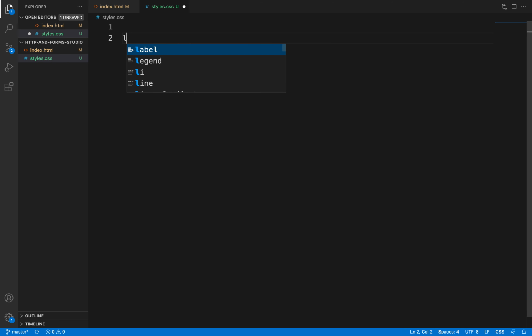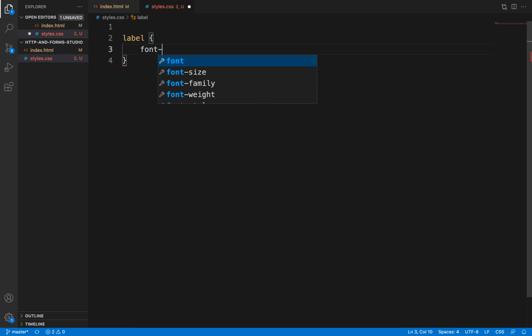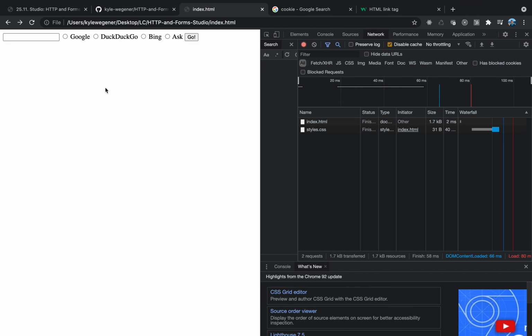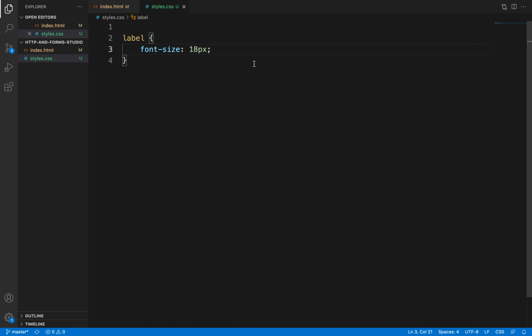I'm going to make a tag here that says label. I'm going to increase my font size because I can't read that thing. Size, I want you to be 18 pixels. Save that and see what happens. Come back over here. It got a little bit bigger. That's nice. All right, so we have our font size.